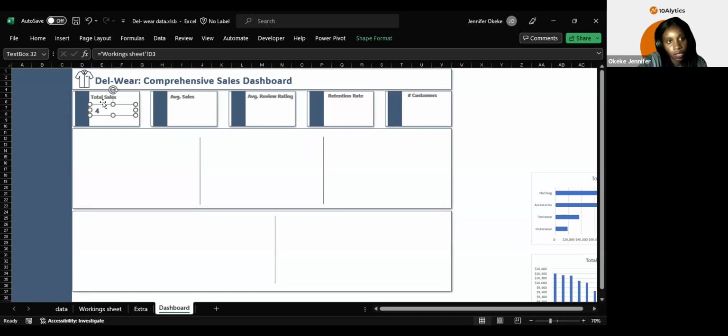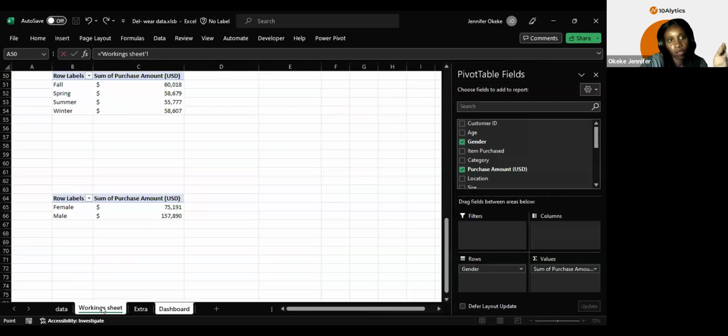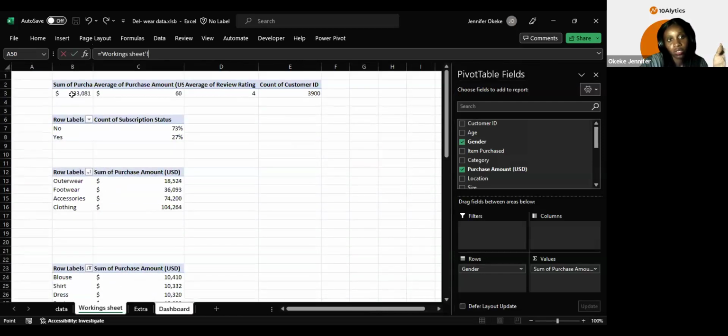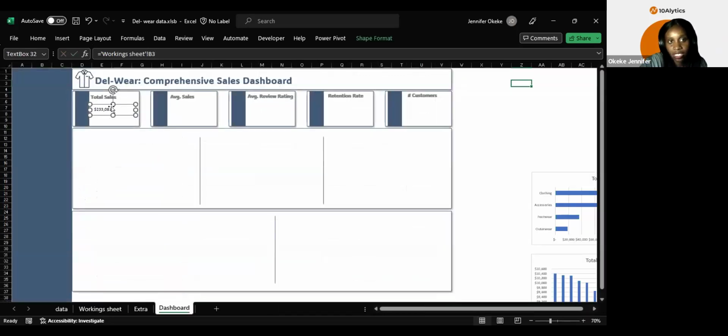All right. So for this particular thing, if you notice, it has equals to working sheet. This is the reason why it is interactive, because we are referencing from where this information is in our working sheet. So for the total sales, you can come to our working sheet. If you recall, total sales is the sum of purchase amount. So we just highlight that and enter. Then it automatically gives us the numbers.